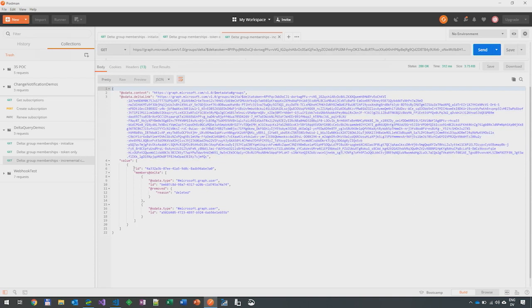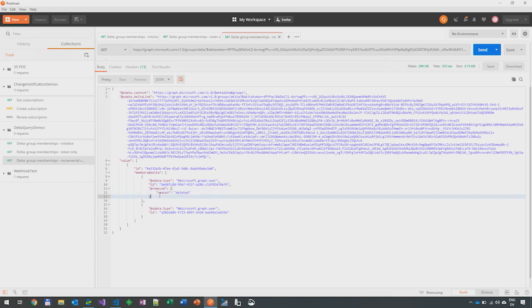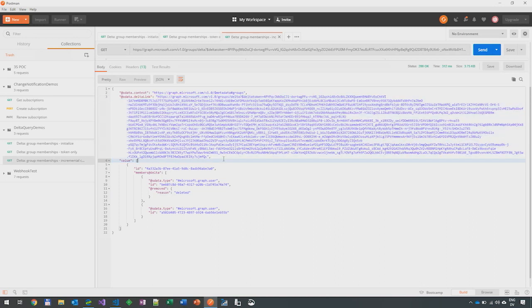There's actually a single item returned. It's for this group. And it tells me two things: that one of the users with this ID was added as a member and that another user was removed from the group. So using this very simple approach, I can detect changes. In a real world scenario, I would now take the newer Delta link and use it for future queries so I can incrementally discover changes.